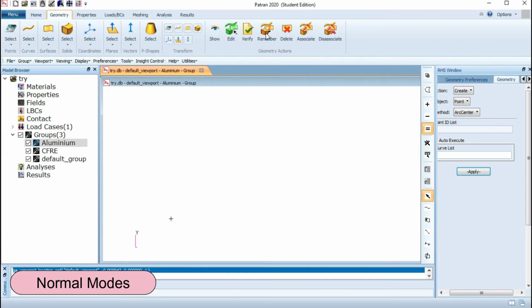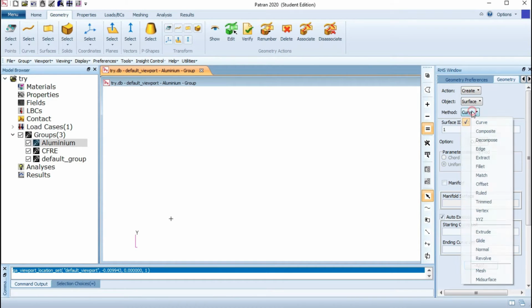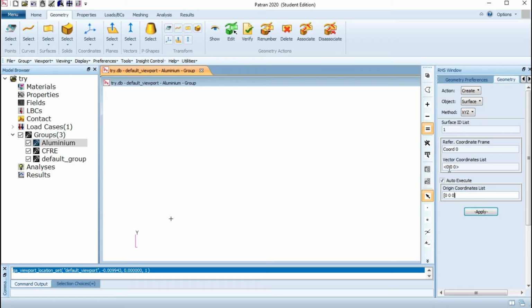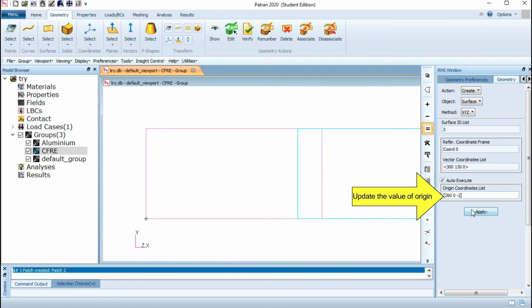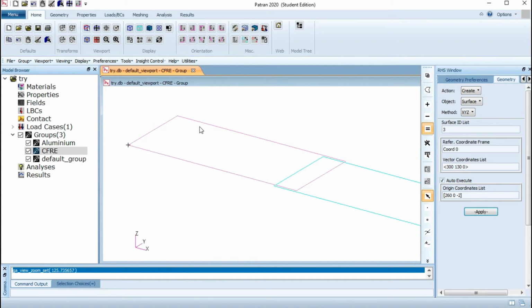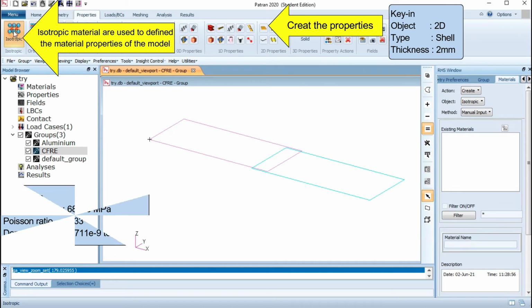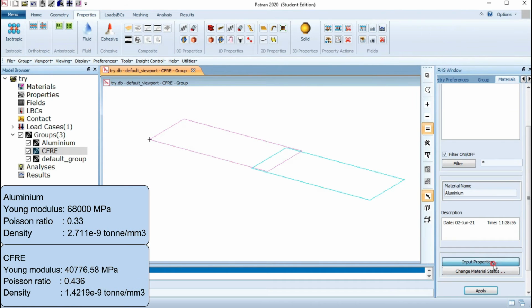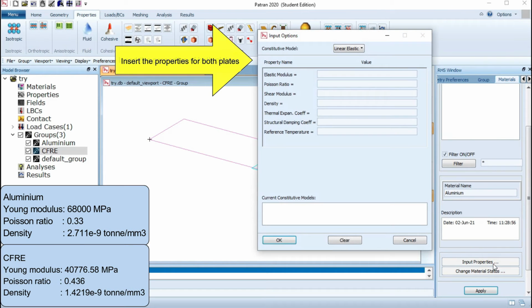To create both plates, start by clicking on the geometry and select surface XYZ in the RHS window. Insert the plate dimension in the vector coordinates list column. To create a CFRE plate, update the origin value list. Insert the properties of both plates by clicking on Isotropic and Shell in 2D Properties.